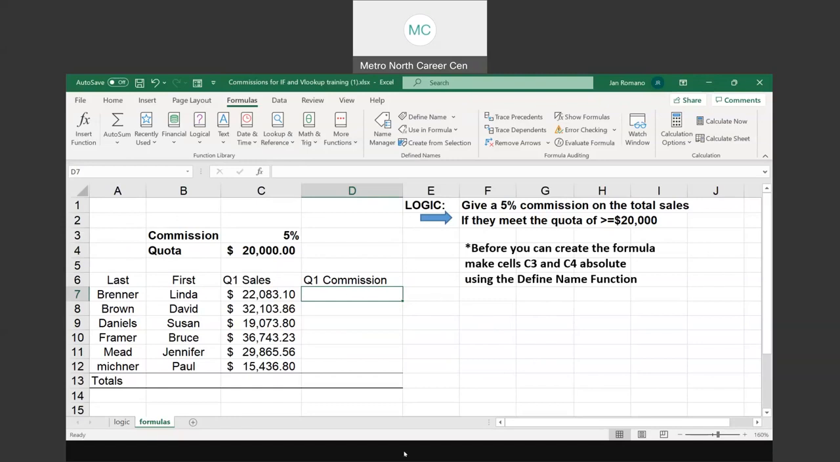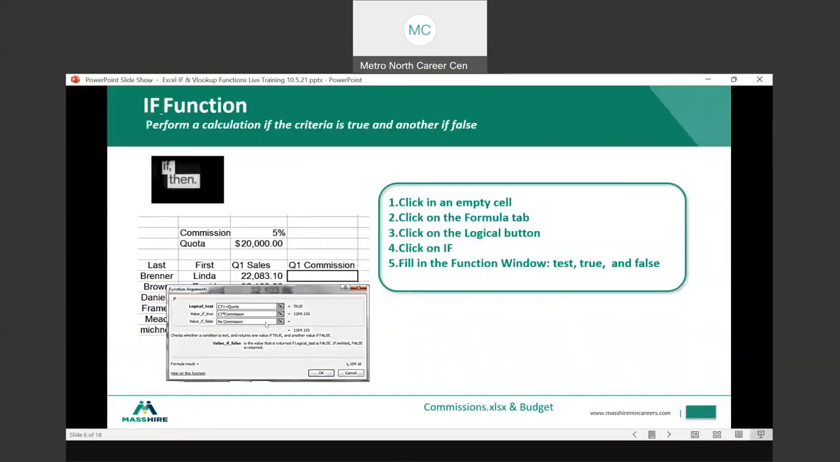Let's go back to the PowerPoint for a minute. We're ready to use the if function. Now the if function, I want you to know, is a built-in function. So notice over here on the right-hand side, you'll see me clicking in an empty cell. You'll see that I'm going to go to the Formulas tab. You'll see that I'm going to go to the Logic button. You'll see that I'll choose If.